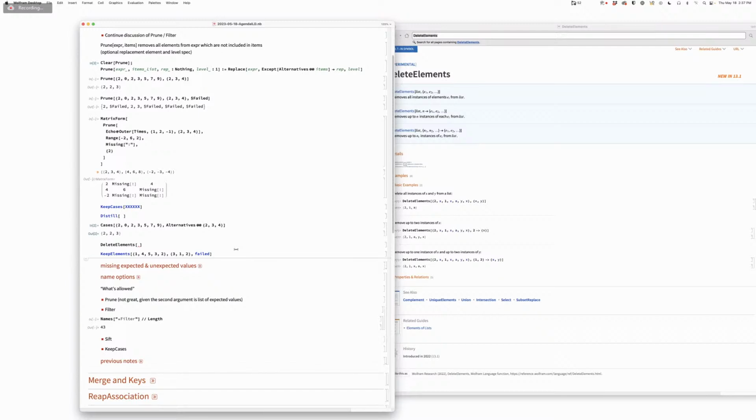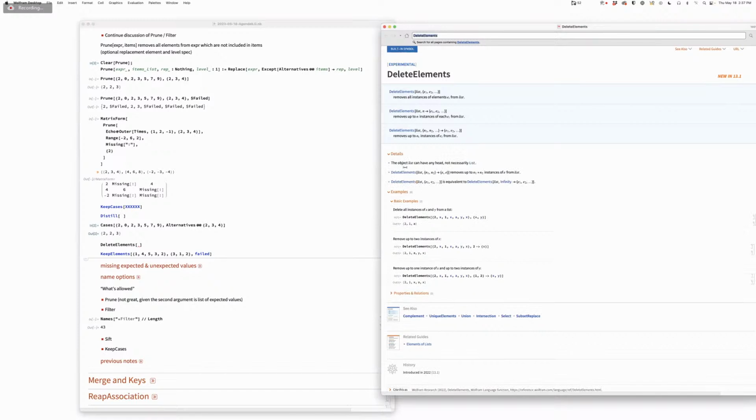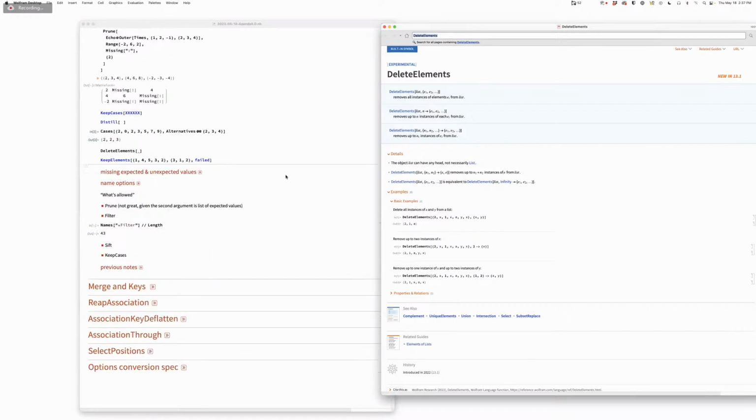Oh, actually delete elements does work on arbitrary expressions. I kind of thought it did. The list case is certainly the simplest. The object can have any head, not necessarily list. Okay, easy enough then.